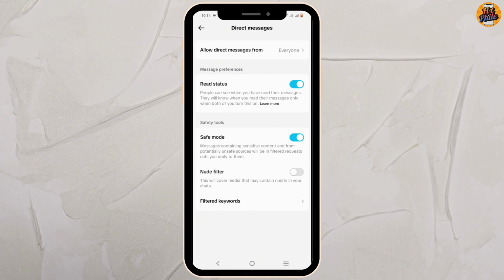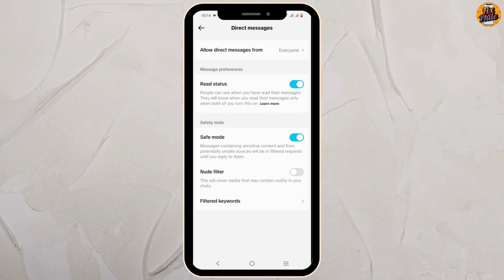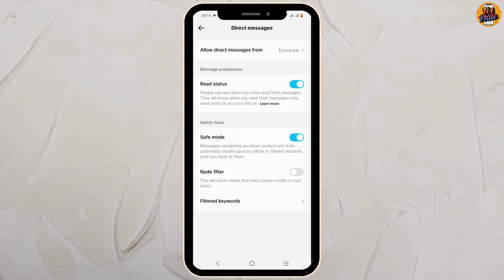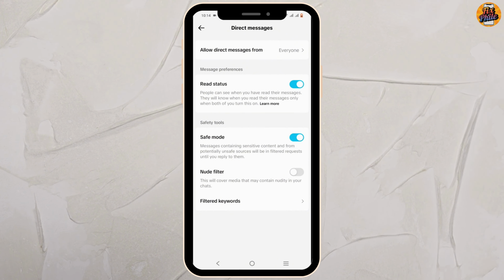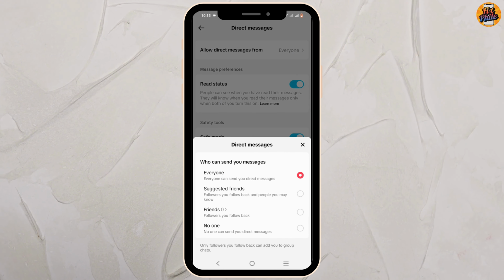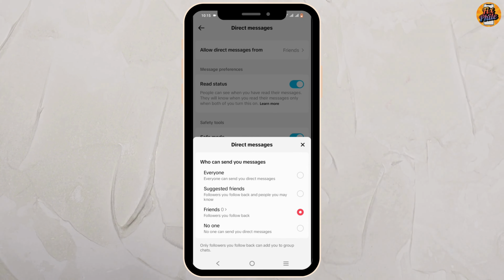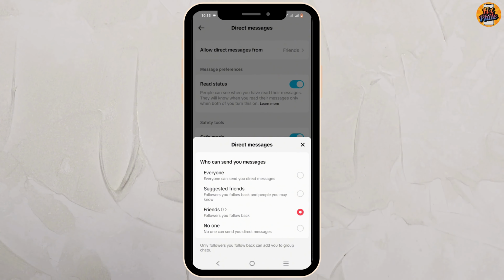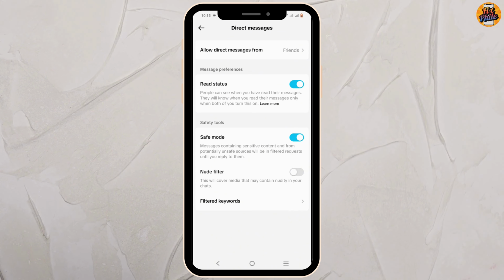Click on it. If it is set on Everyone, anyone can text you, that is, even the people that you don't follow on TikTok or the people that don't follow you either. So to change it, just tap on the given option, then make sure to select Friends, which means followers you follow back. Once you do so, you'll be able to disable chat from people you don't follow on TikTok.